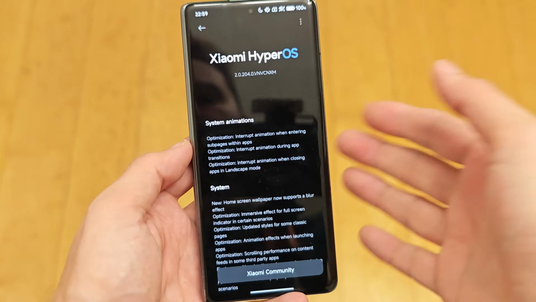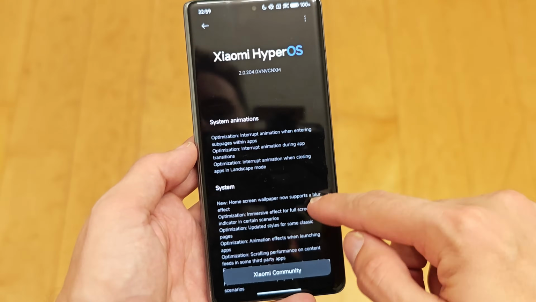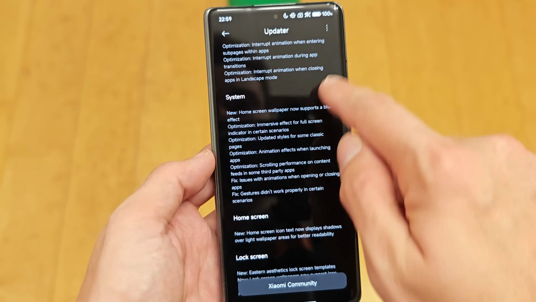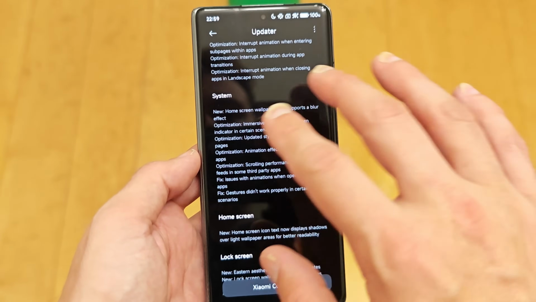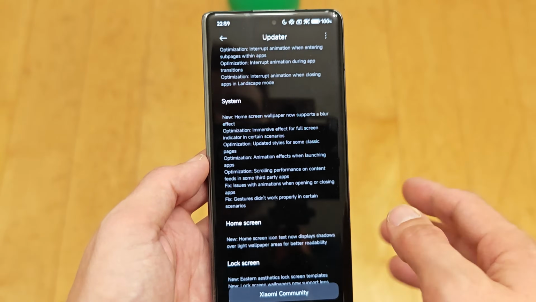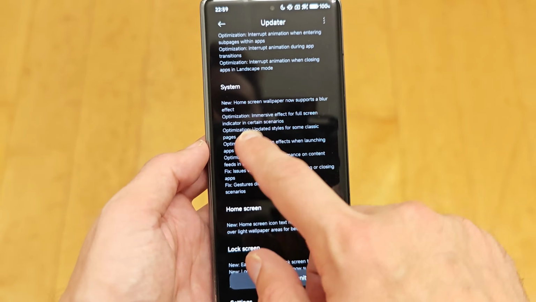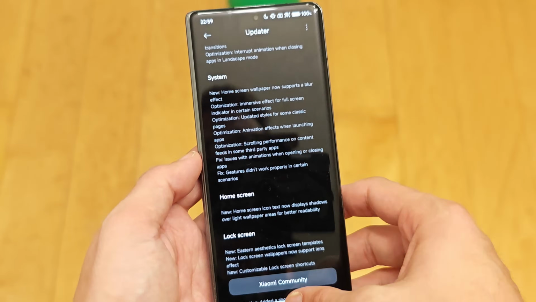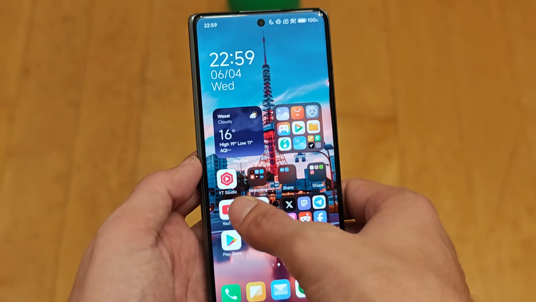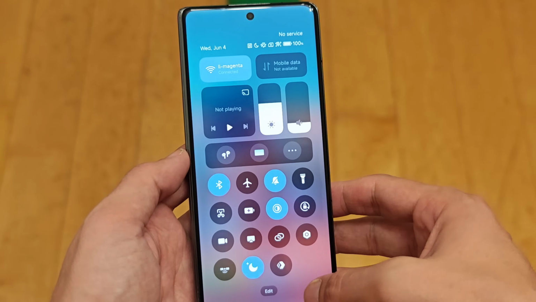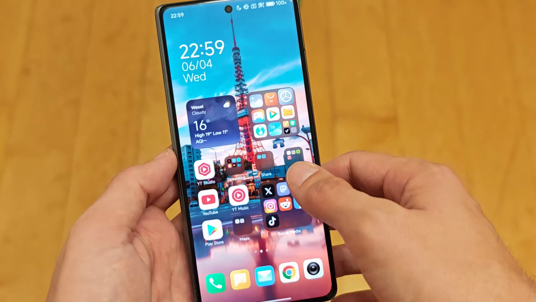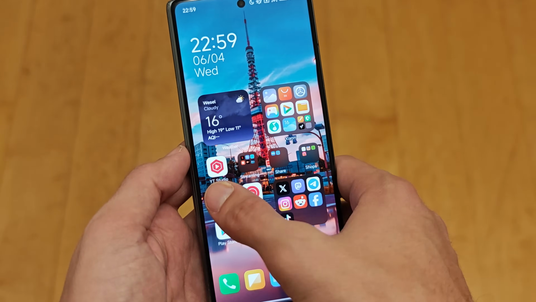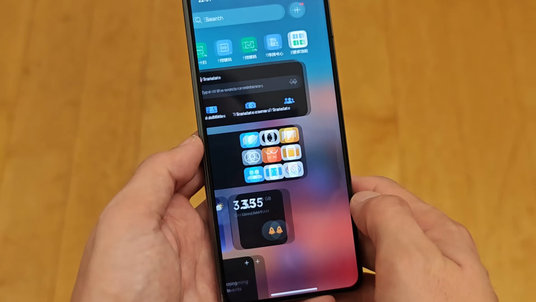Here you can see the changelog. They're talking about system animations, optimization for the interruption of animations during page swapping or switching, and interrupting animations during interactions and transactions and so on, and home screen optimizations, new themes and so on. One I can tell you directly is it is buttery smooth, and they really optimized the smoothness and the animations, close in, close out animations.